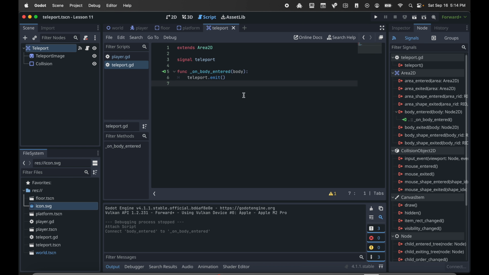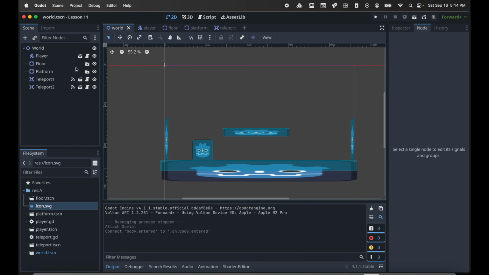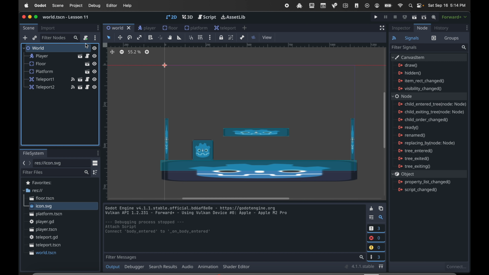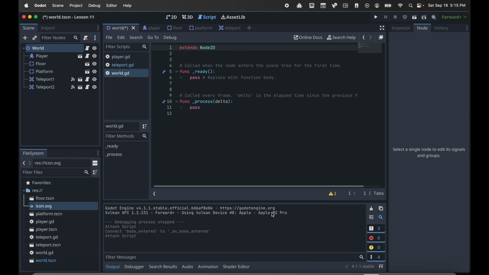So Command S, and let's go to the world. And inside of the world, let's click on world up here, and let's add a script to the world. Let's go ahead and use the default node, so we get a little bit of code in here provided by Godot.